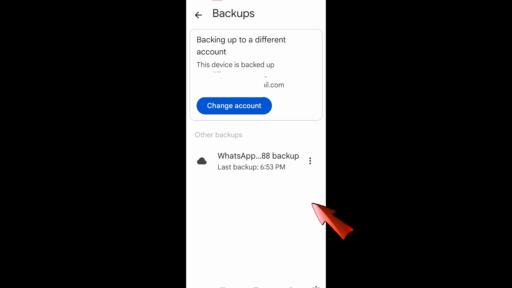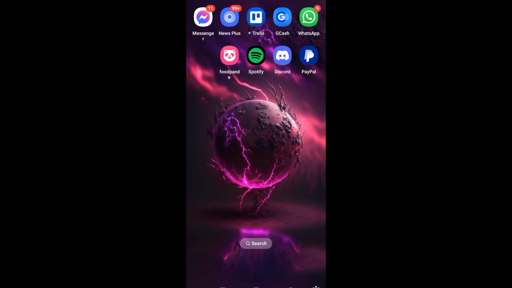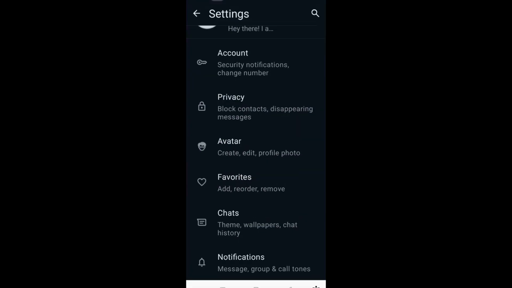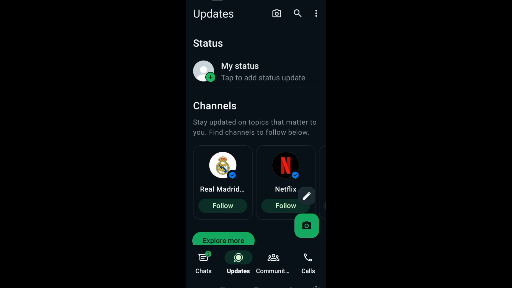Hi guys, in this video I will show you how to retrieve WhatsApp backup from Google Drive. So first, if you want to create a backup here on your WhatsApp, you just have to click these three dots at the top right corner and then locate settings, tap settings.